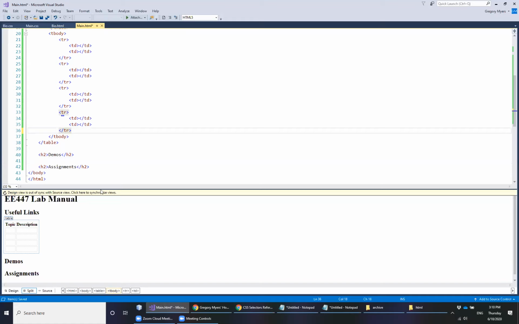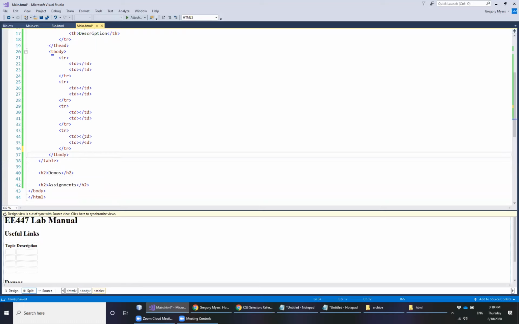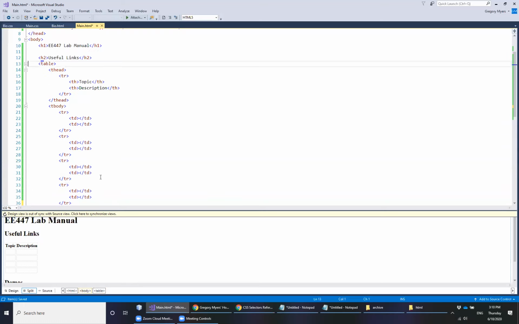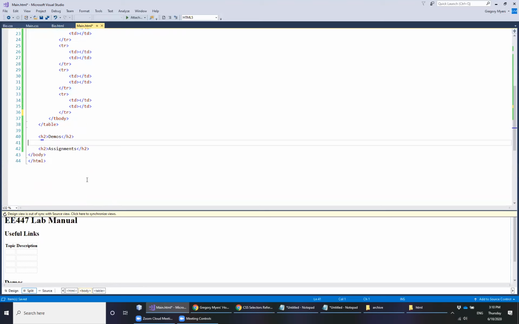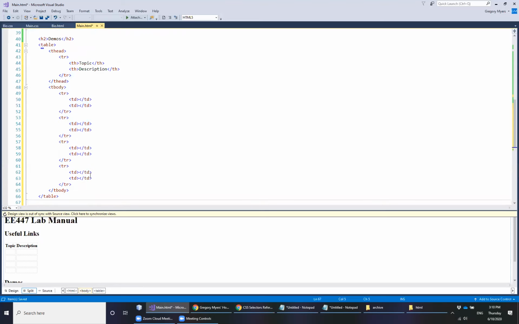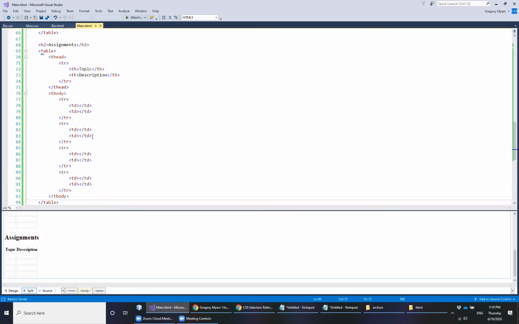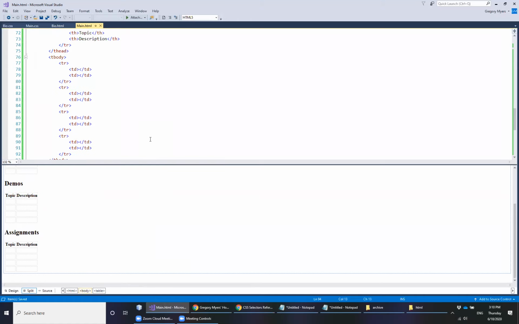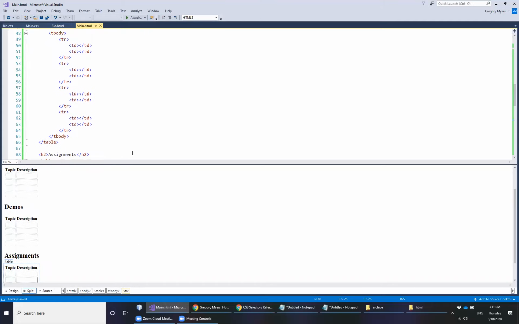So we're going to have 3 of these tables. The first one is going to be under the useful links. So what you want to do is go ahead and copy your entire table under demos, and then make a 3rd copy of your table under assignments. Okay. Once again, right now, a pretty basic looking landing page here.